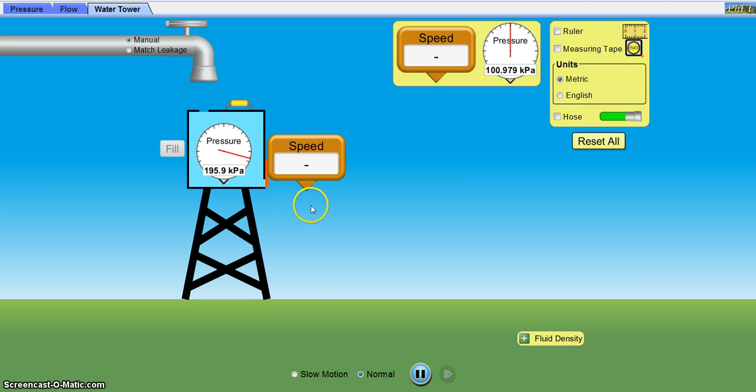Here, I have already set up a water tower with a speedometer and a pressure sensor. Please take a moment to establish this setup on your own.